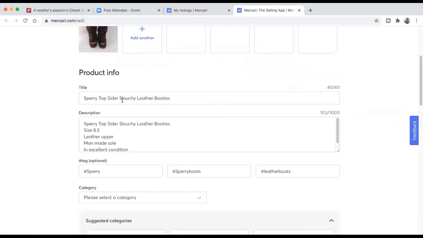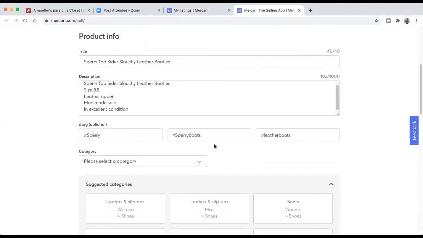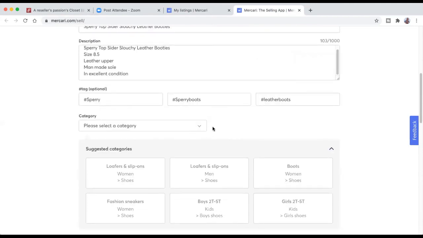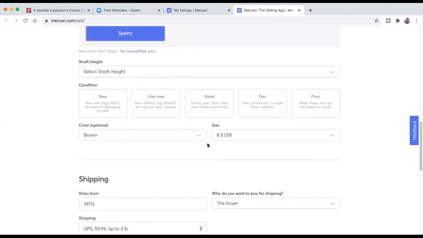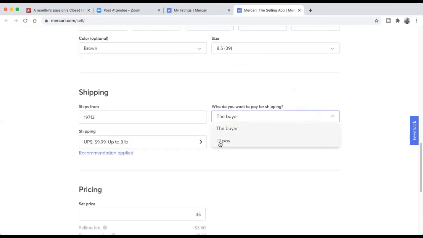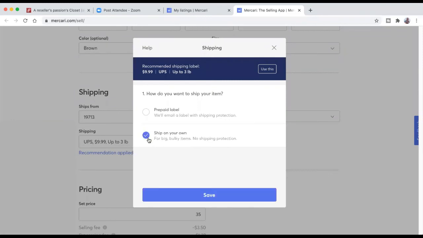And this worked out. The title was exactly 40 characters. All the information's in here. The cool thing is because I am relisting right from Mercari into Mercari, my keywords are already there. And I could click category, or I can click the suggested category. So they're boots. The size and the color are already there. And it's asking me about shipping. I usually ship on my own. I pay for shipping, and then I ship on my own.